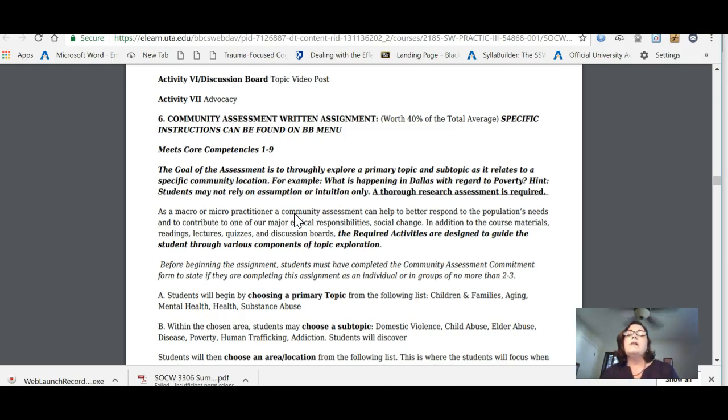So it's very, very important that the completion of this assignment be conducted in a way that is acceptable to the Council of Social Work Education. So this assignment is not optional. You must complete this assignment in order to receive a passing grade. You also must complete all of the assignments in this class to receive a passing grade in the course.